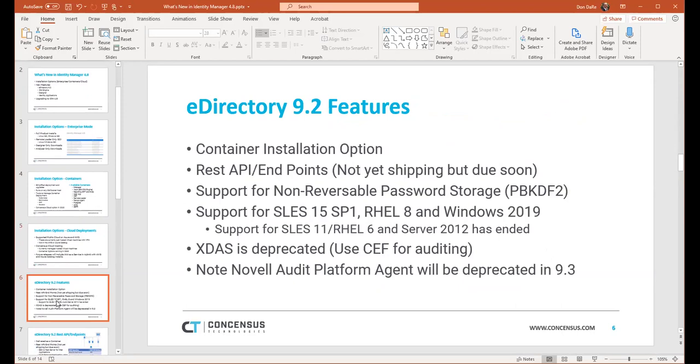Just to talk a little bit about eDirectory 9.2, this actually released a couple weeks before Identity Manager. Again, number one, container option. It's still available. But the biggest thing, and we're very, very happy to see this, is that the REST API endpoints are going to be available. I talked to the product manager. They were waiting for some certifications to come through as they release things worldwide. So they will be actually shipping. I've actually seen the product, seen it in the beta.